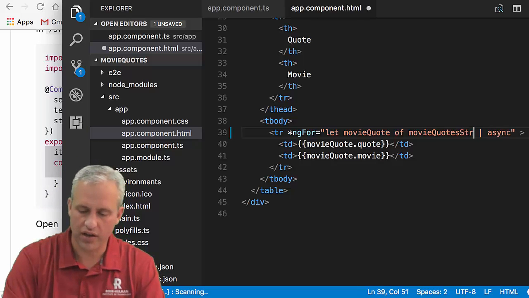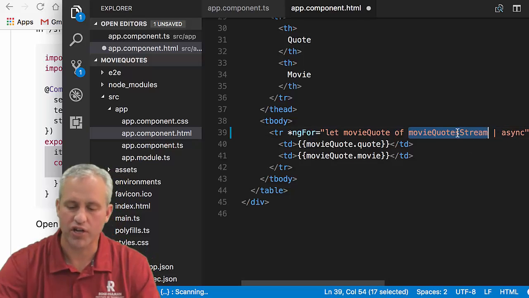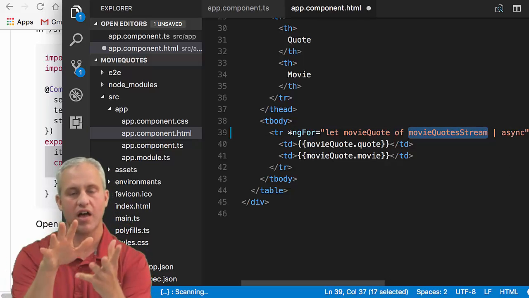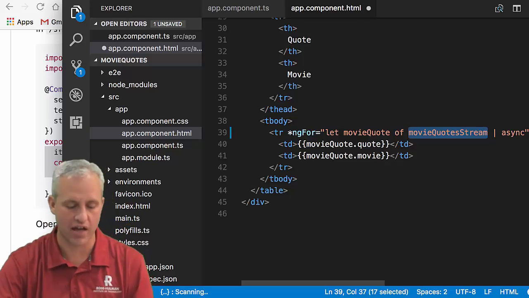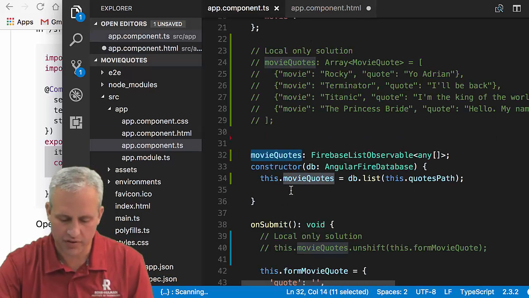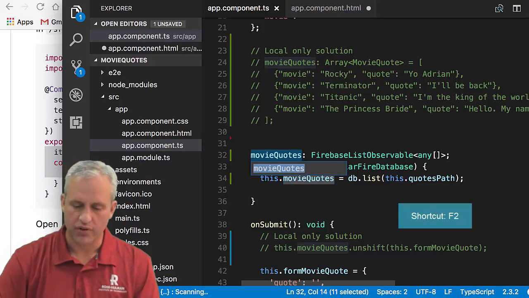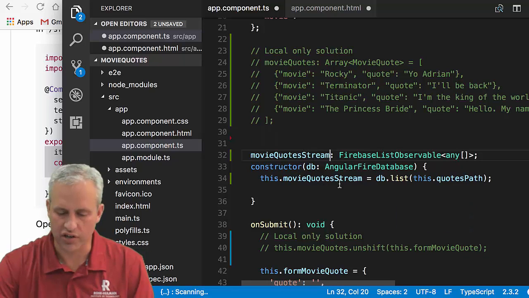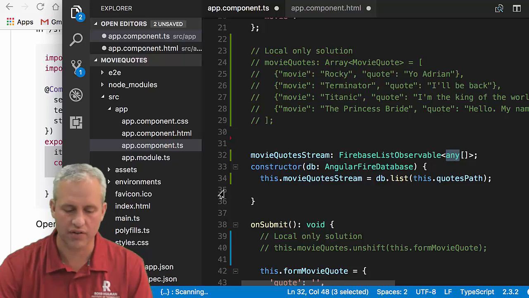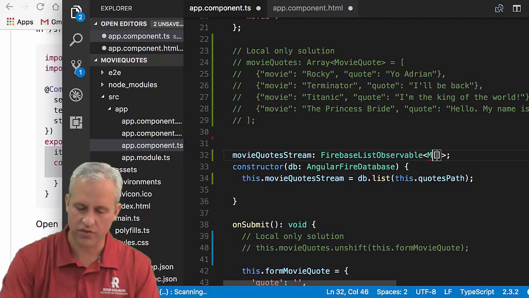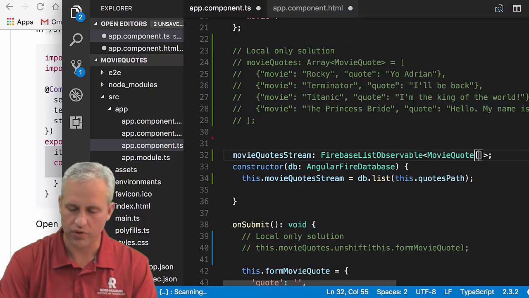So instead of calling it movie quotes, I'm going to change the name. I'm going to call it the movie quote stream because it fires off events. And those events that fire off are whenever it's got an array of movie quotes. So I'm going to come over here and rename this. I'm going to use refactor on this side just because it can do it, but you'll notice that it only changed those two, which is great. Another thing I want to fix is right now it says that this is an array of any's. It's not an array of any's, it's an array of movie quote objects.